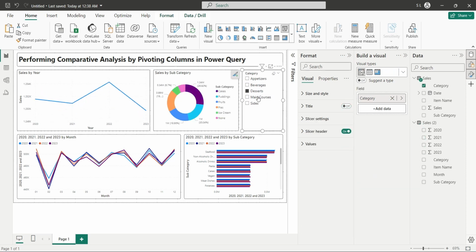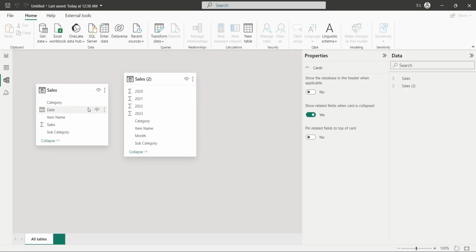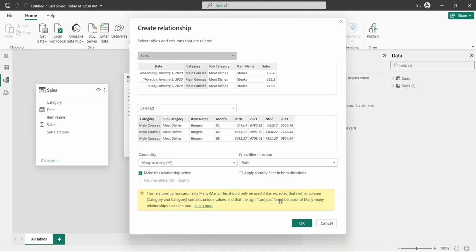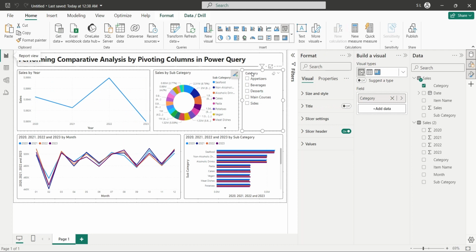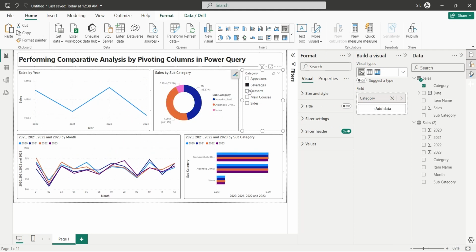There is currently no relationship between both tables, therefore filters from one table don't work on the other. We can change that by creating a relationship in Model View between category fields of both tables. Now our filter should work on visuals created from both tables.